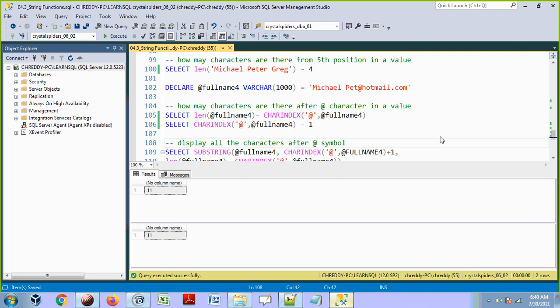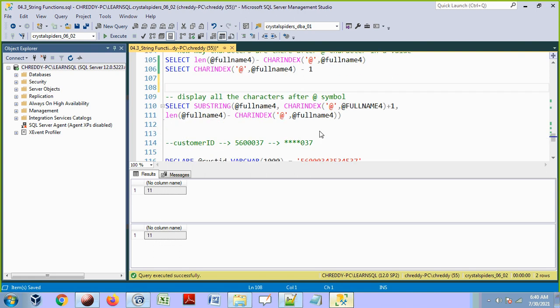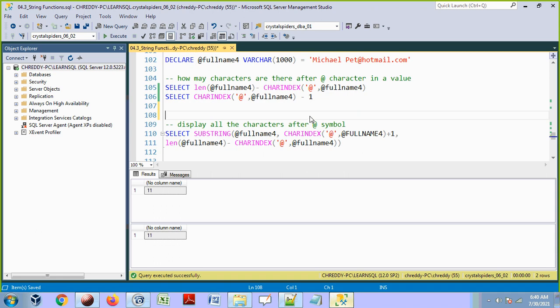So now display all the characters after the @ symbol. You see that, guys, I already gave you all the logic here. So you can use these same logics to get that homework requirement. Okay. So now here display all the characters after the @ symbol. That means from here to here I want to display. So how do we display that? All the characters. So we have to take the substring.